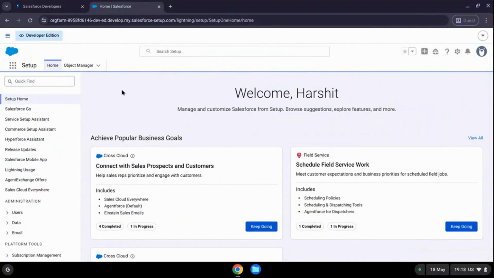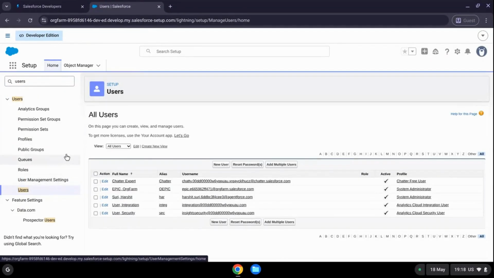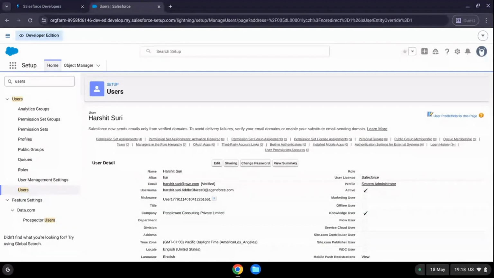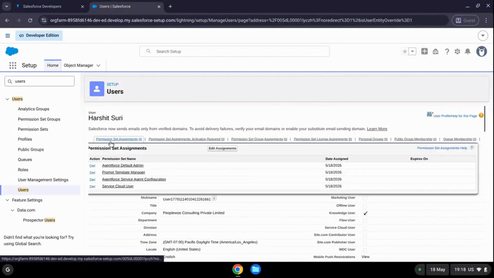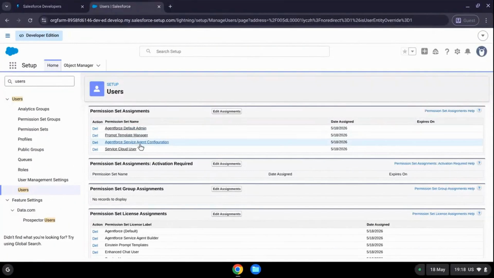In order to see data cloud, you have to assign data cloud permission sets. We can go to users. Once we go to users, we see my user here. I will click on my user. Once I go to my user, you see permission set assignments. Once I go to permission set assignments, there is no data cloud permission sets assigned to me. I can click on edit assignments.